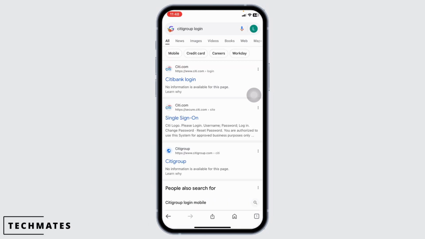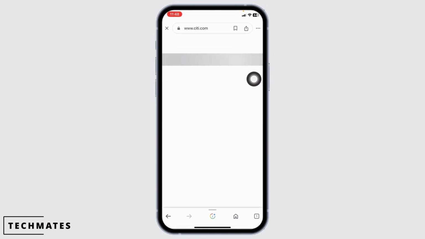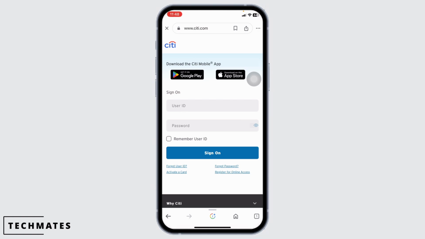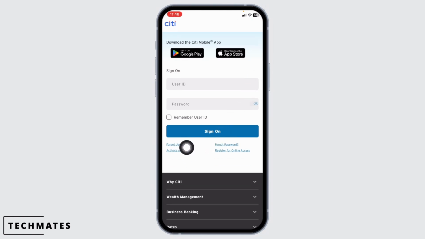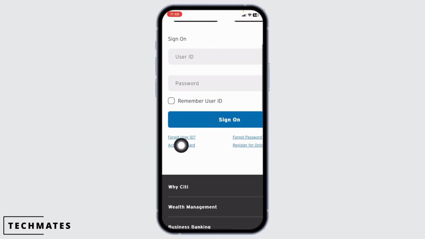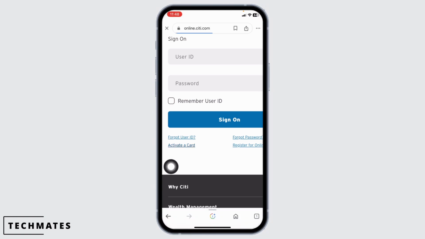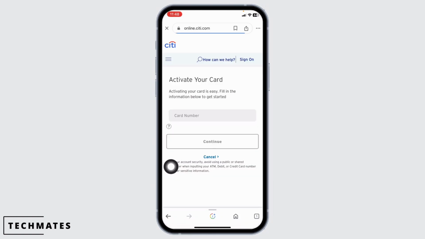Different website links will appear. Navigate to this one website, www.citi.com. You will be directed to the login page. Once you're in the login page, scrolling down, you'll find this option of activate a card. You have to click on this option. With that, you will be directed to the card activation page.